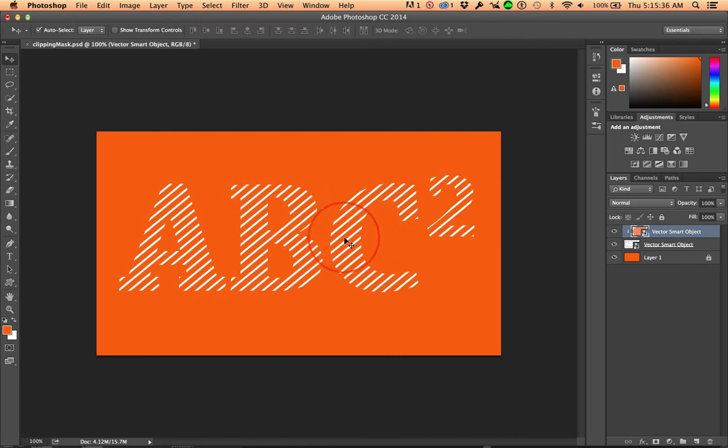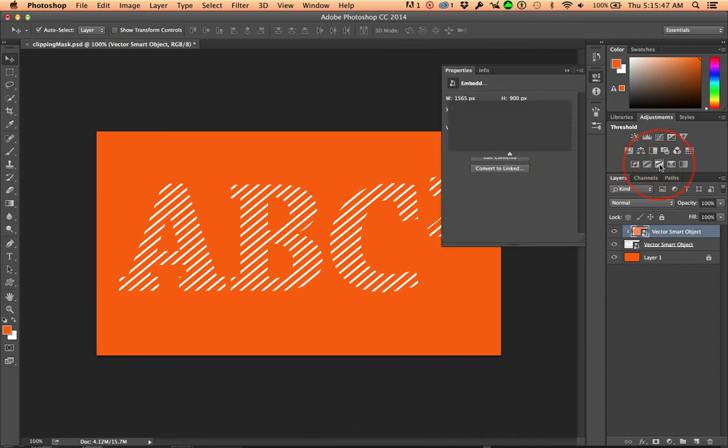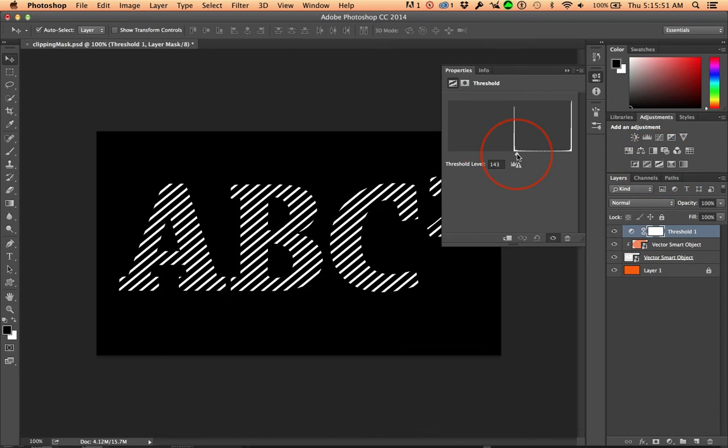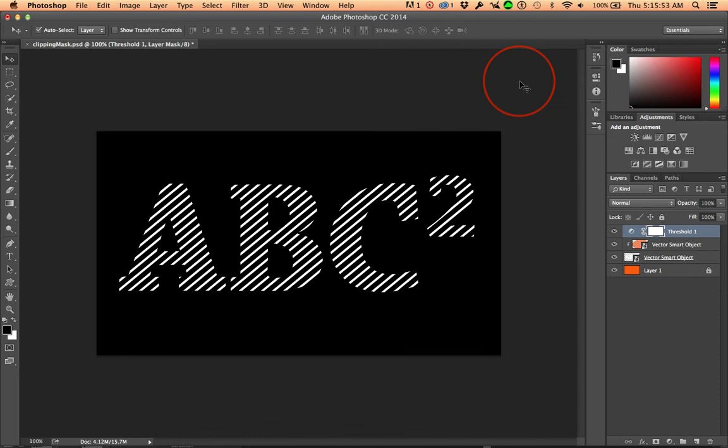You got to click inside the letters so you can move that around. And then I want to use it on a t-shirt. Well, it's got to be black and white. How are we going to do that? Click on a threshold adjustment layer. Move this guy over. Close that. We have black and white artwork for our silk screener.